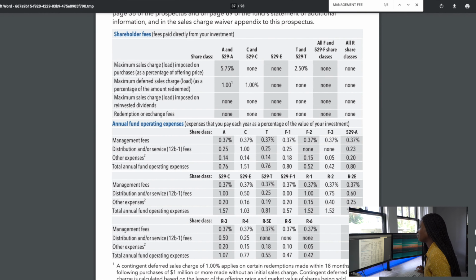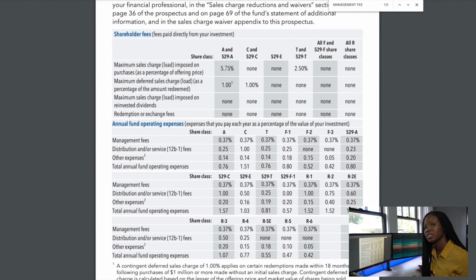Right here, as bright as day, maximum sales charge load, and it is 5.75%. So even a little bit more than the 5.6 that I was paying. And in addition to that, you still have your management fee, distribution, other expenses. So a lot of times financial advisors like to say, oh, this fund returns 12%, which is great, but okay, it's 12%, but once you subtract the 6% and then these other percentages, you're pretty much left with about 6%, which is not even average for a typical index fund. So in my opinion, you're much better off just getting an ETF.